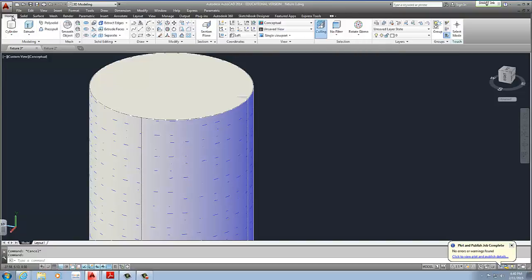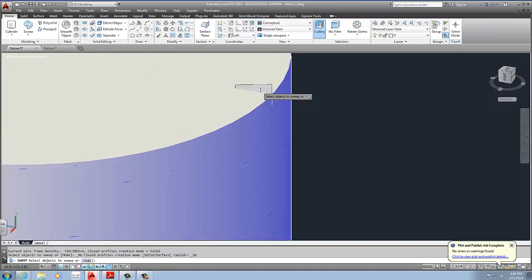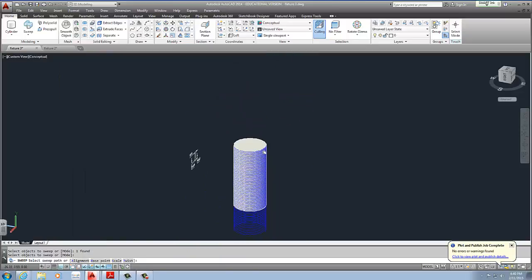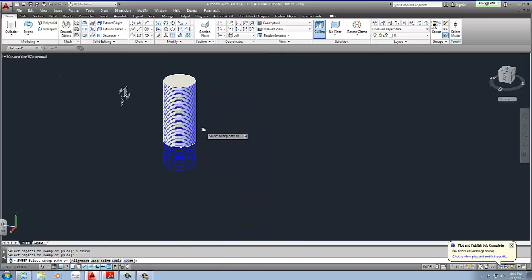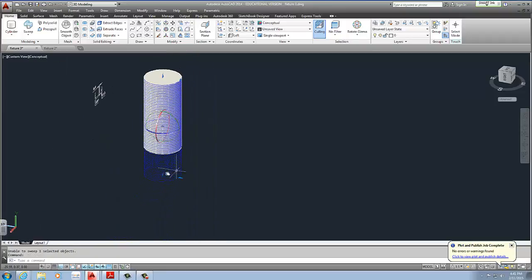To do that, what you want to do is go into your Home tab, go to Sweep, select the object you are sweeping, which is this triangle, enter, and then to make sure you select the helix instead of the actual cylinder, just zoom out, select the helix at the bottom. I had a feeling this helix is going to be too small. So this may happen that your helix won't work with the triangle shape you have created, and here's the reason.